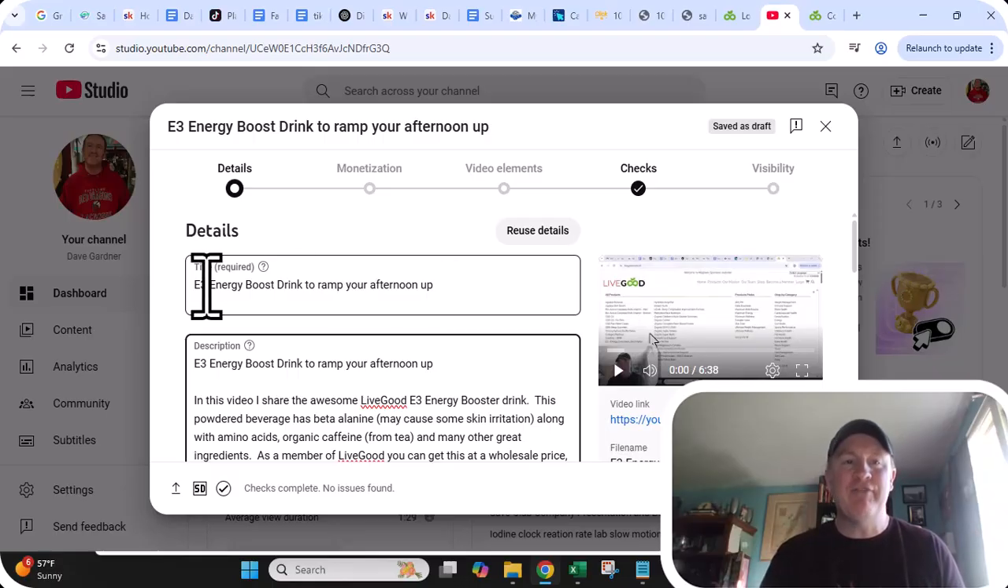Instead, I could have just said E3. If I just typed in E3, hardly anyone would know what that is. But I also have the words energy boost and drink in there, and then, ramp up your afternoon. There are other ways you could label this. I could have said, feeling tired, drink this, or, the best drink to get you energized for a workout. You could test things out and see what works. I could do a similar video, not the same exact video, maybe a short one or a little bit longer one, and just test the different words that go with it.